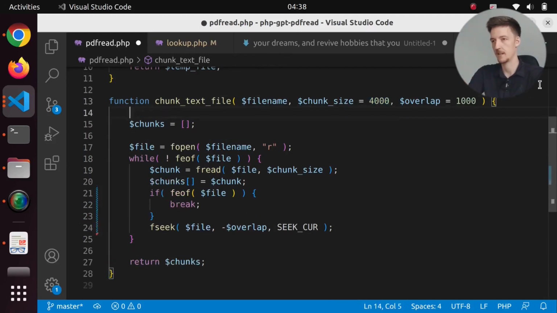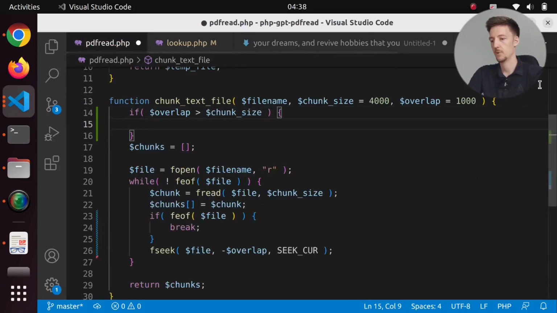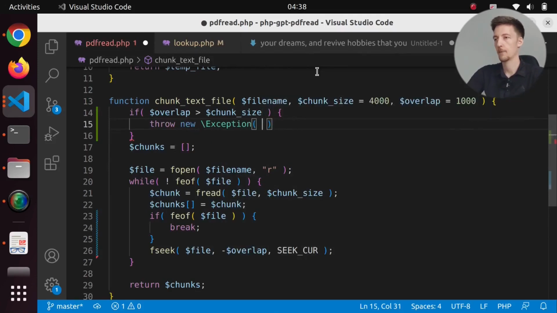We could actually add this here. If overlap is greater than chunk size, then we should throw a new exception. And we might say that the overlap must be smaller than chunk size.